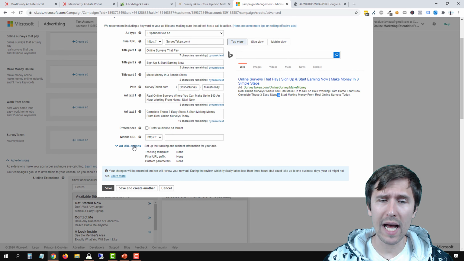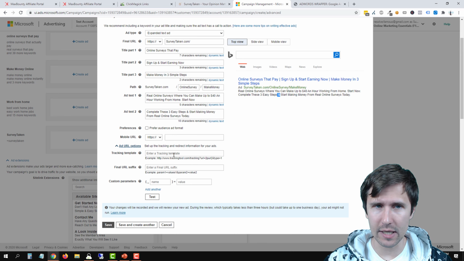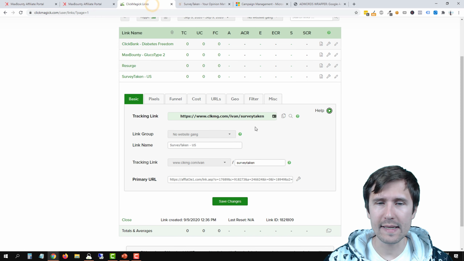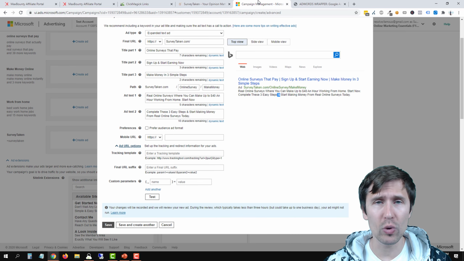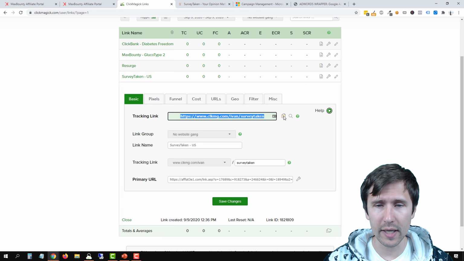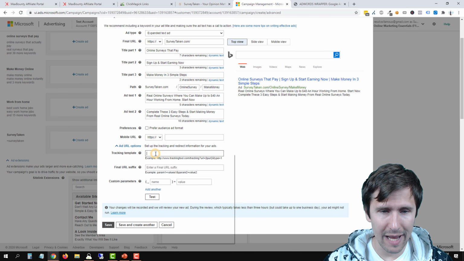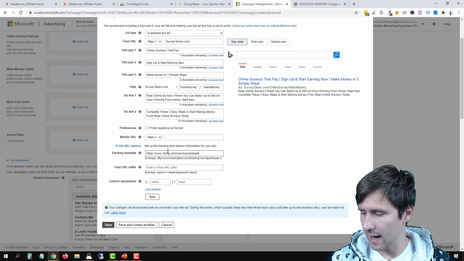Now, we do have to add a tracking template here, okay? So now this is where our Click Magic link comes in handy, because if we don't add this link here, we're not gonna get credit for the sale. So we have to use this link. We're gonna copy it and we're going to paste this link here, okay?